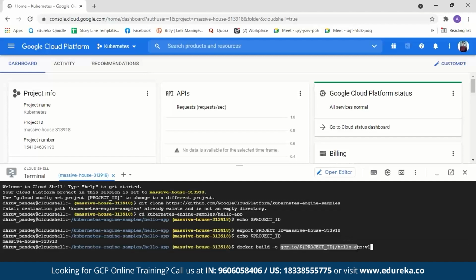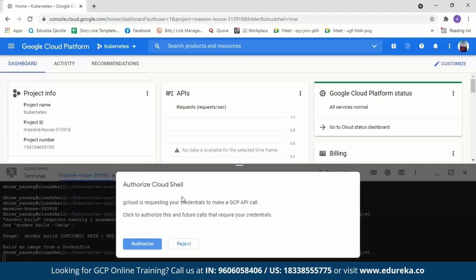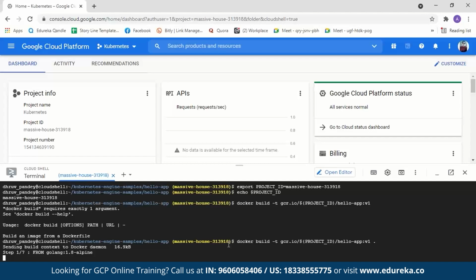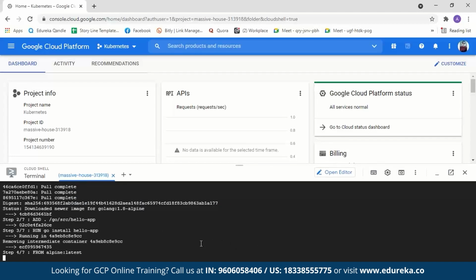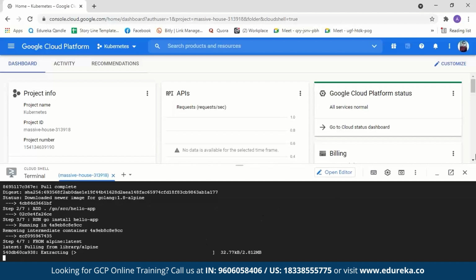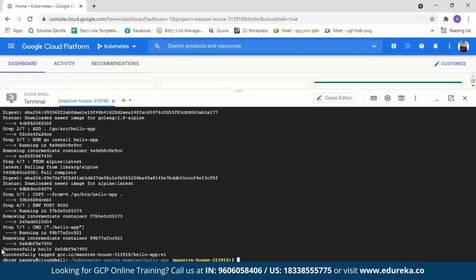Now this is the name given to the Docker image, and gcr refers to the container registry. Oh, we just forgot one more thing over here, that is a space and a dot. Now it will ask you to authorize Cloud Shell. You can just select authorize over here. Now you can see a Docker image is being created. We'll just extend this. Now you can see our Docker image was successfully built.